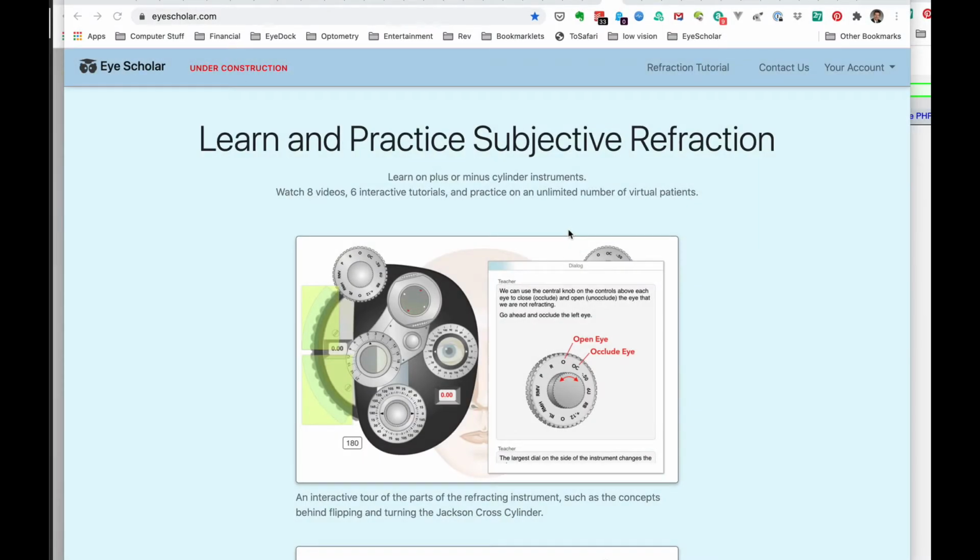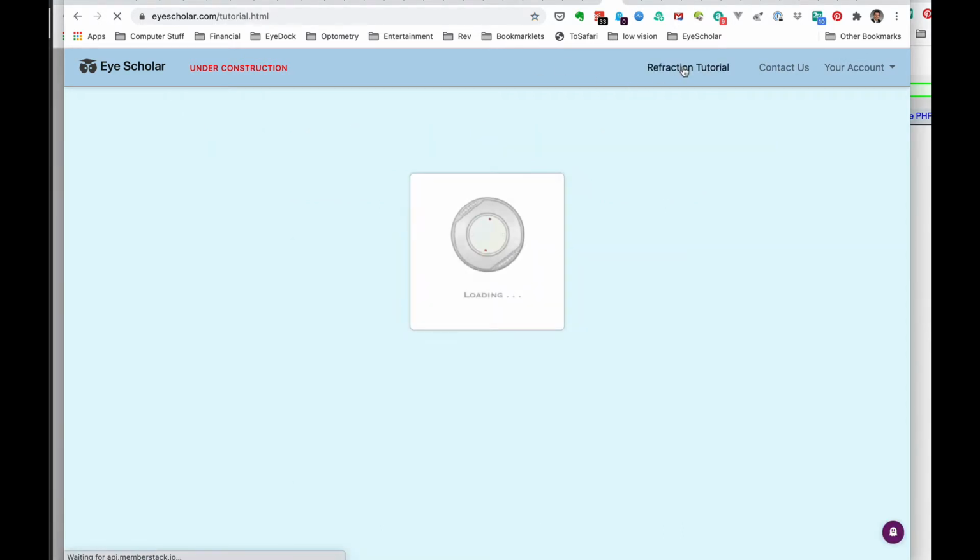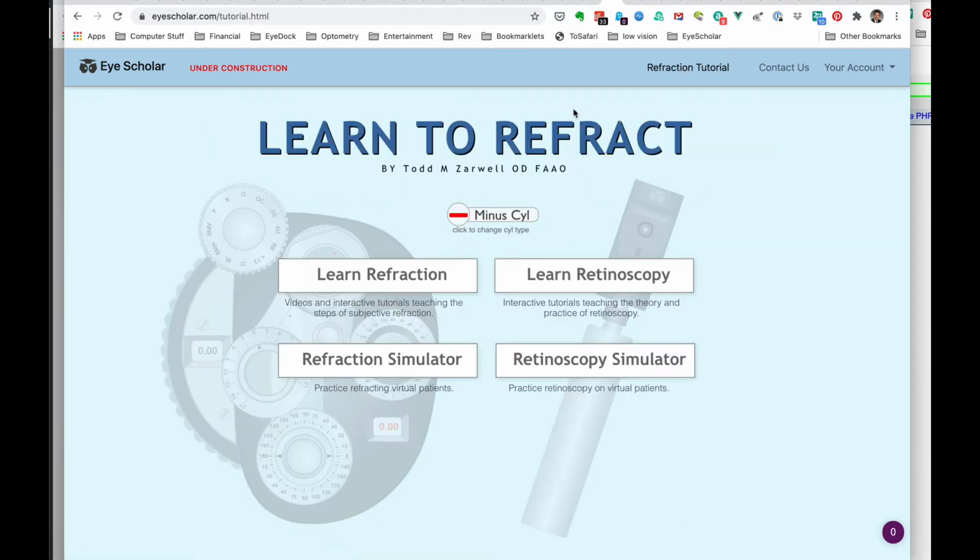Hi, this is Todd Sarwell, and I'm just going to show you how to practice refraction on this virtual patient and virtual refracting instrument. So if we go to our tutorial here and select the simulator, first of all, the first thing you should do is say if you want to refract in minus cell or plus cell. You can do either one. I'll just leave it on minus cell for now.